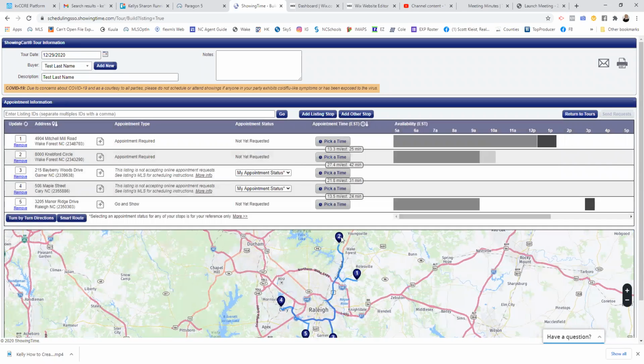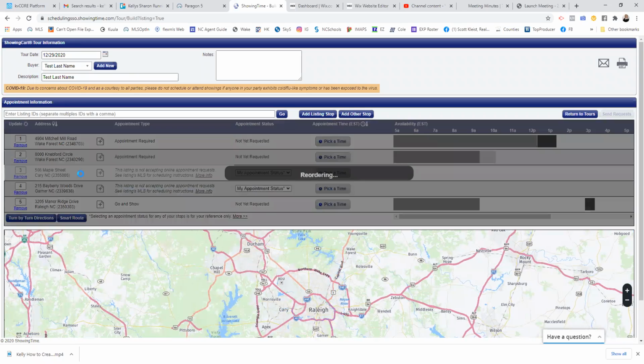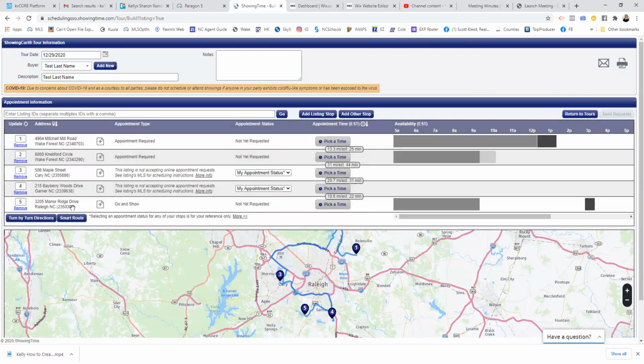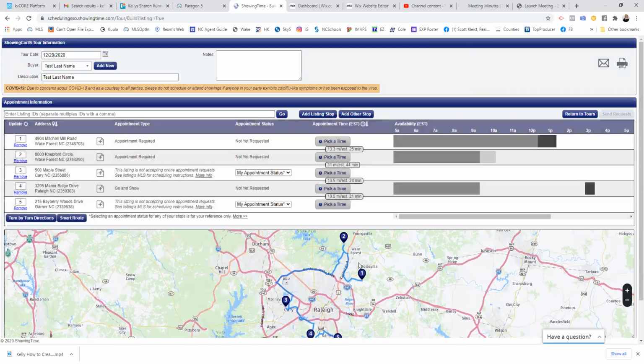Now I have 1 and 2, but now I want to go over to number 4. So I'm going to make that one the third one I go to. And then the last 2 also need to be switched. So now I can go 1, 2, 3, 4, 5.